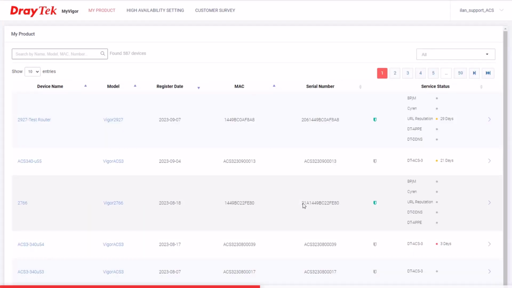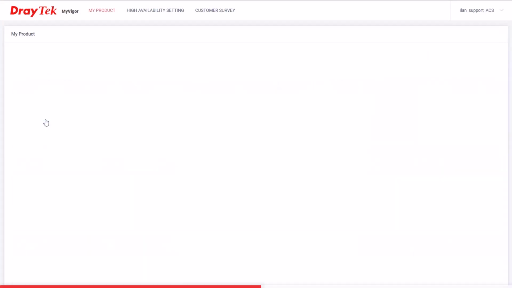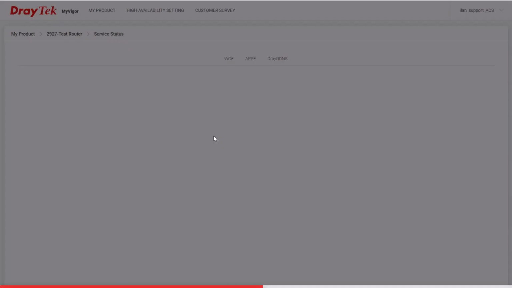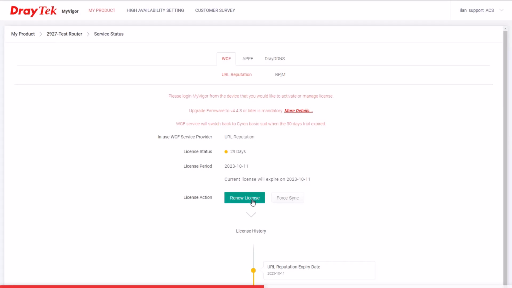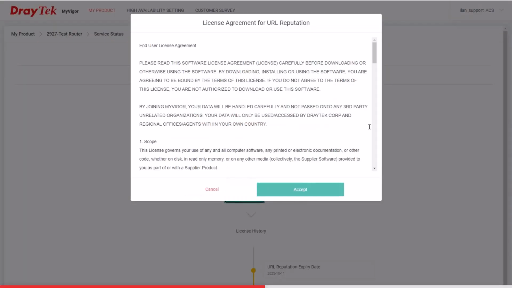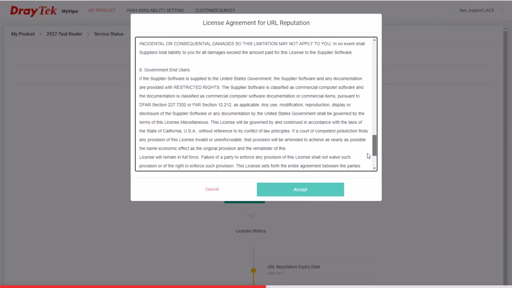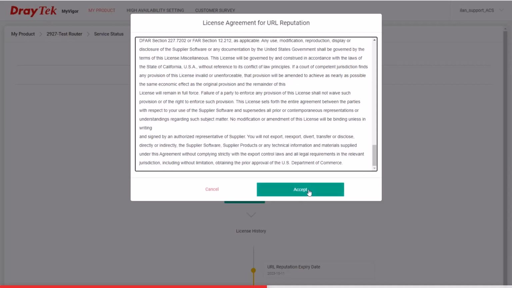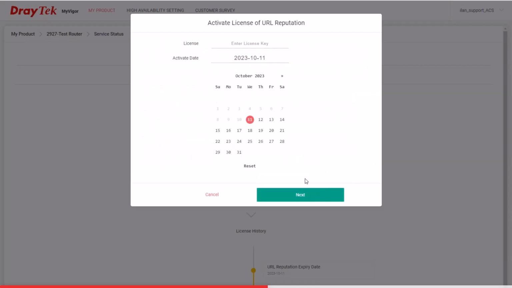Select the applicable router, go to Service Status. On the WCF tab, click on Renew License, read the license agreement, and then click on Accept. Now enter the license key you purchased and click Next. Activation will take about a minute, and that's all there is to it.